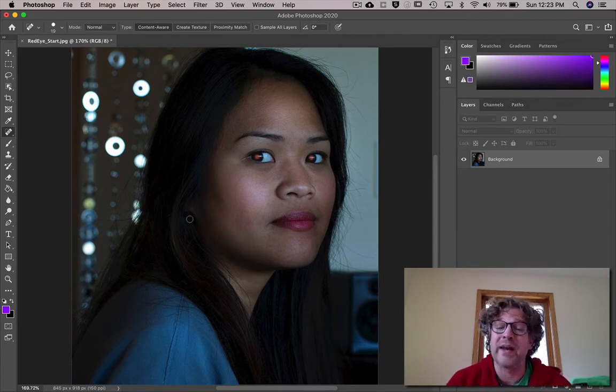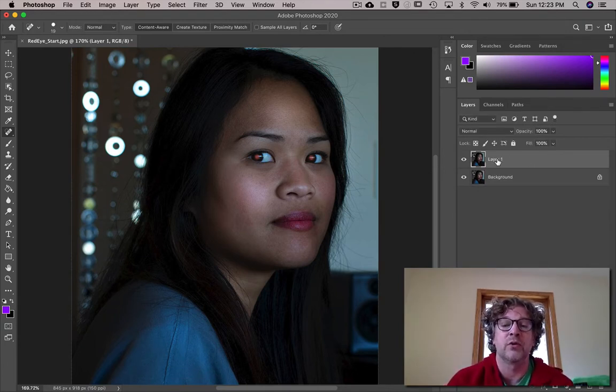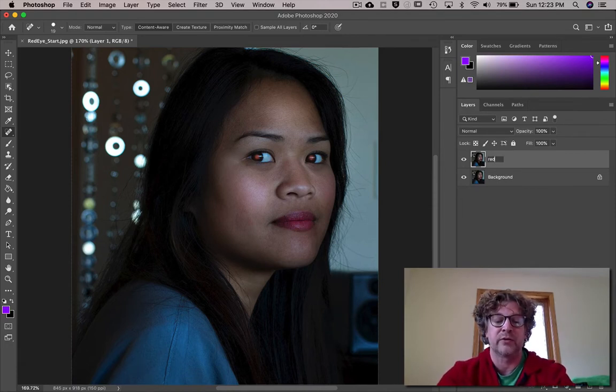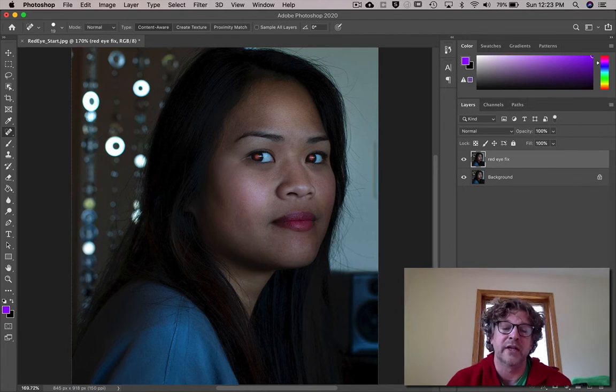First thing is, whenever you start changing anything on a picture in Photoshop, create a duplicate layer. That's a really good habit to get into. So, click on the background layer, Command J or Control J, and we're going to call this layer Redeye Fix. You name your children, you name your layers, is what a photographer told me.